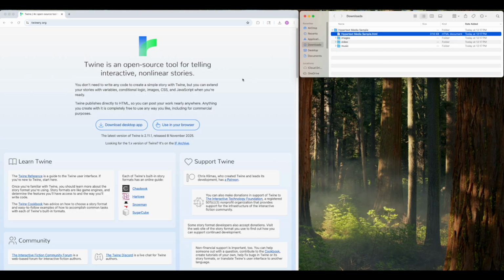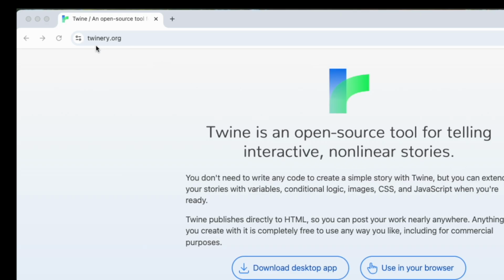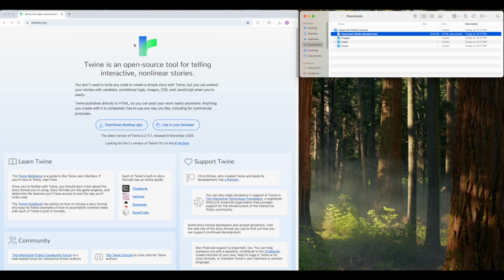Twine is a really basic, somewhat user-friendly program that allows you to use HTML in order to create very basic interactive media. In order to access it, you would simply go to twinery.org, where you have a couple of options. One is to download the desktop app. This is more stable. It can be easier if you are able to download it and use it on your computer. There can be various reasons that it doesn't play nice with certain operating systems or certain firewalls. So if you can't get it to download and open properly, you can use the program in your browser, which is what I'm going to show you today.